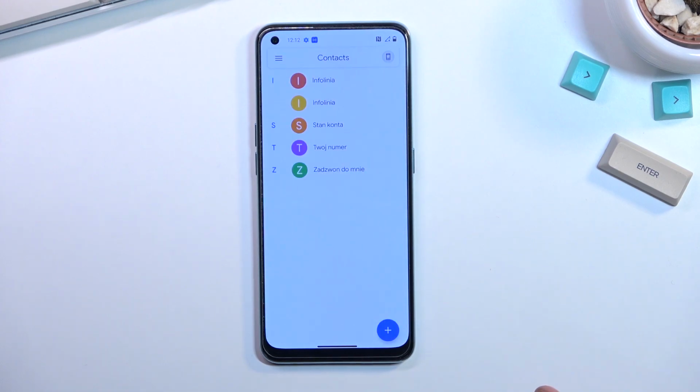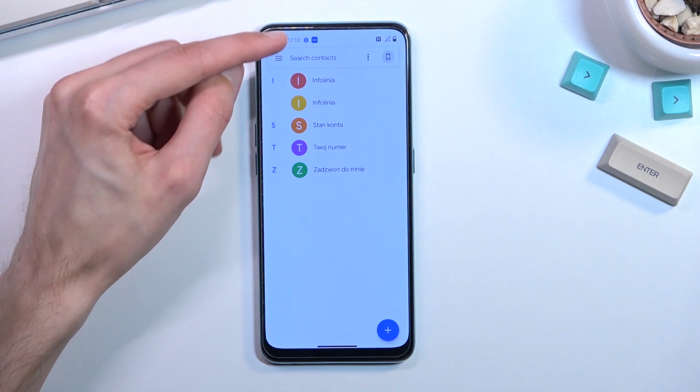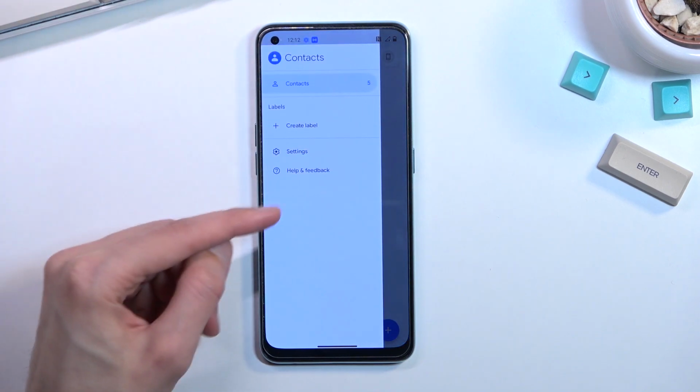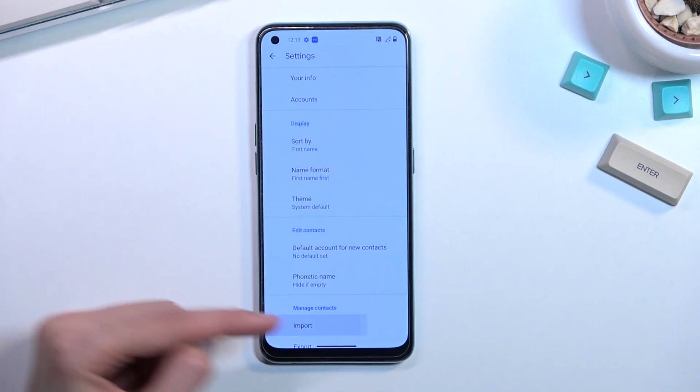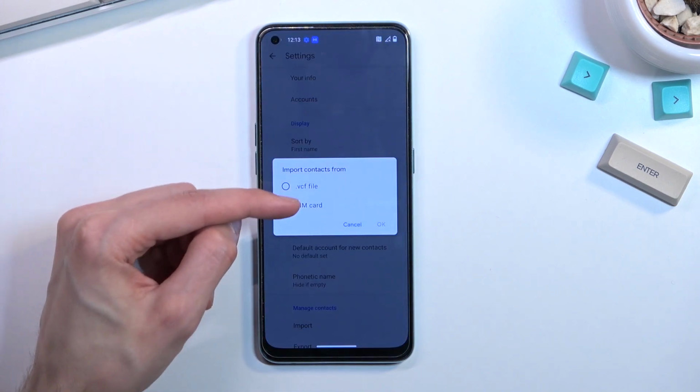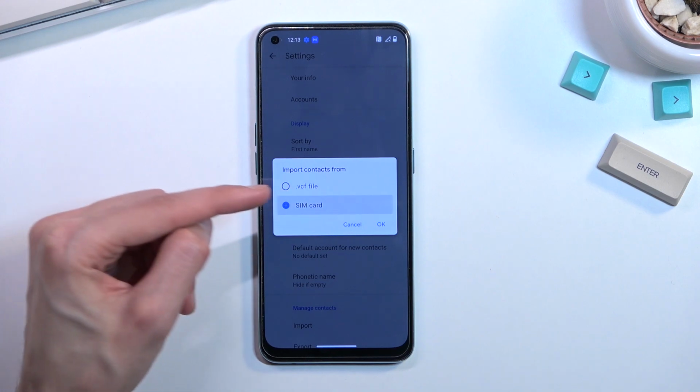Gonna skip signing in. As you can see, we have like 5 different contacts, so let's just disregard them. And you want to tap on these 3 bars right here, select settings, and then at the bottom you'll find import option. From here, select that you want to import your contacts from the SIM card.